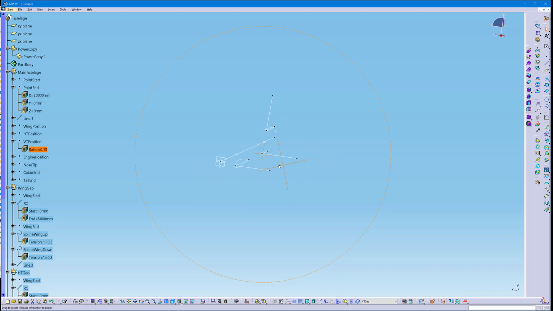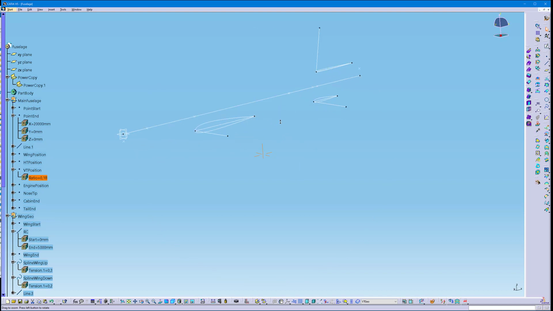So now we're starting to get something which kind of looks like an aircraft skeleton model, but there's still a lot to be done. But now I am confident that we can work with this.